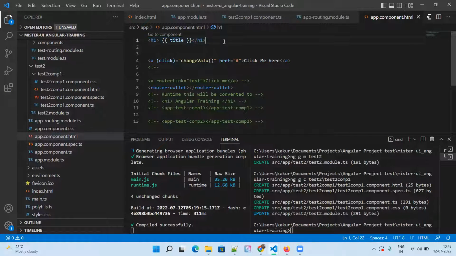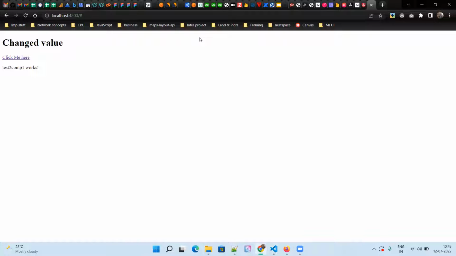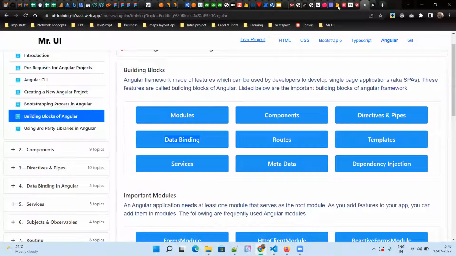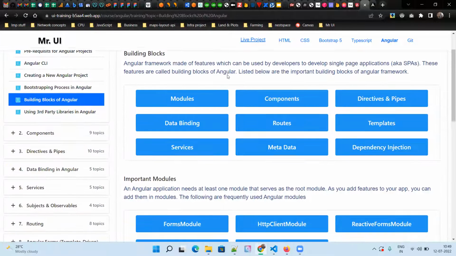This data binding, whatever we saw, is one-way data binding. Basically we have two types of data binding: one is called one-way data binding and the other is called two-way data binding. We'll cover this in the chapter on data binding in Angular.